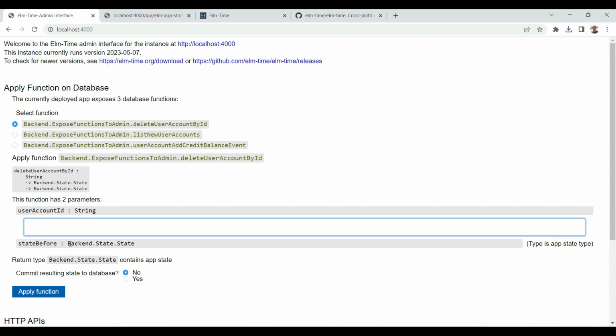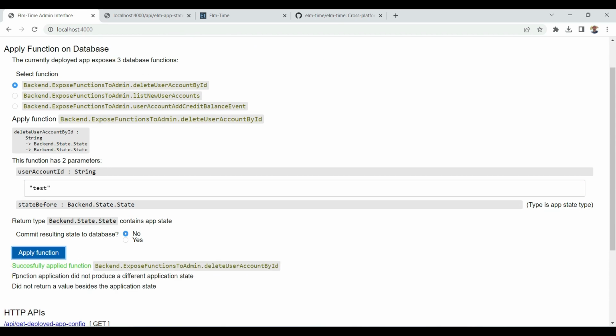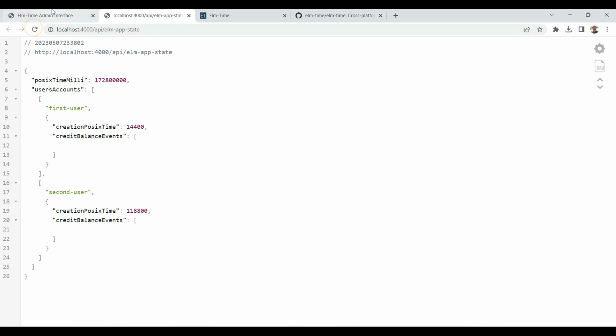The second one has the same type as the backend state type, so the runtime figures that it will take the value from the database, so we don't need to enter that value, but we enter the value for the first argument. So we enter the arguments manually, and then we can use this button to apply that function. We also get this info from the runtime telling us that the returned value is still the same. We've used an ID here that doesn't exist, so nothing changed here in the backend state.